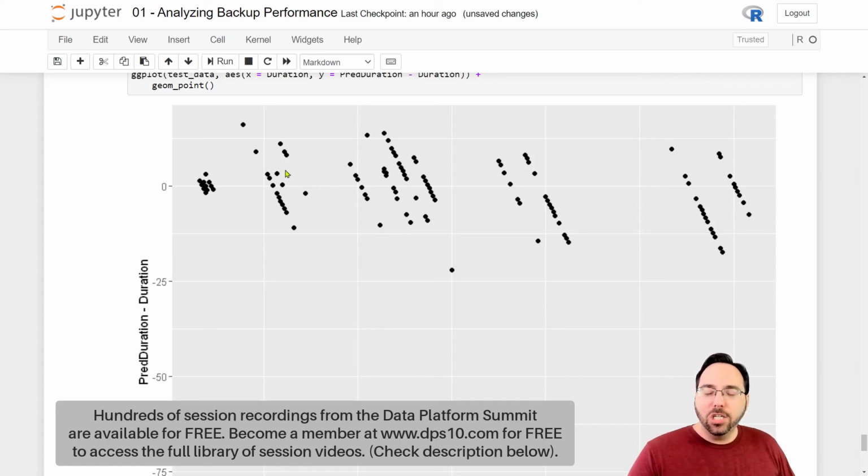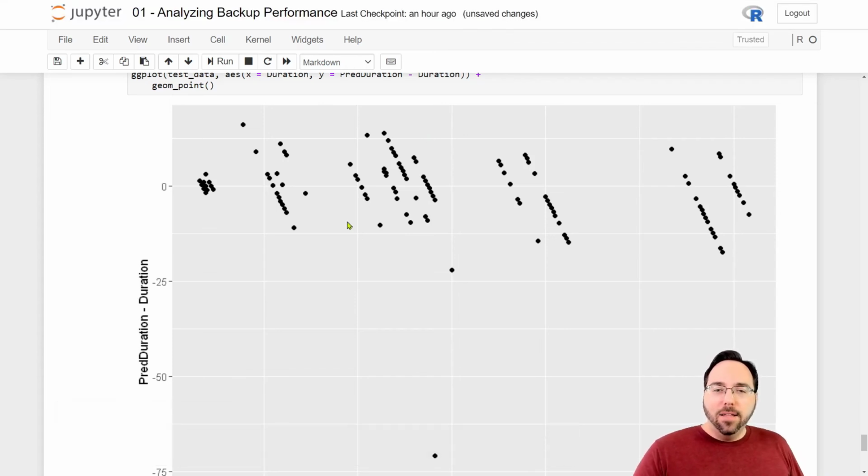When you see a shape like this, when you see a pattern like this, it's easy to say, well, I'm missing something. And that something, I believe, is actually file count. I think that the predictions that are faster than the duration, so predicted duration was, say, 80 seconds, and actual duration was less than 80 seconds, were probably because I had more files.